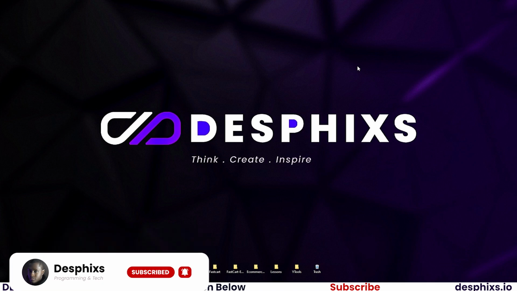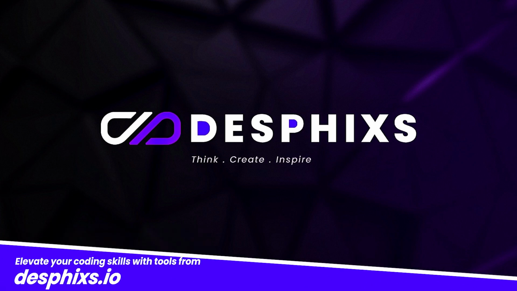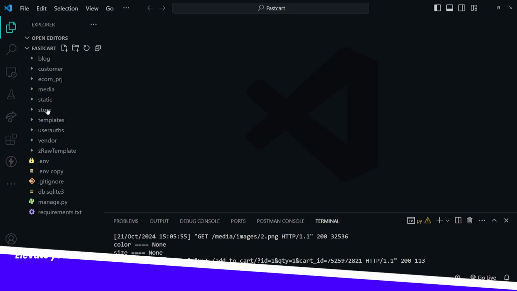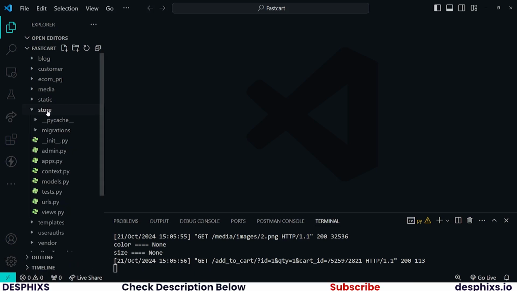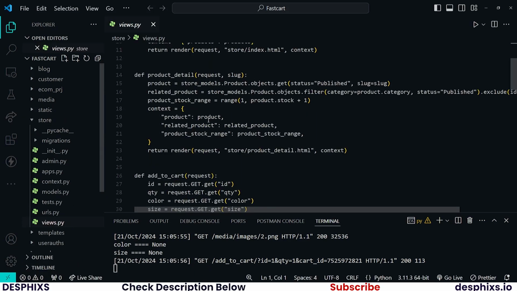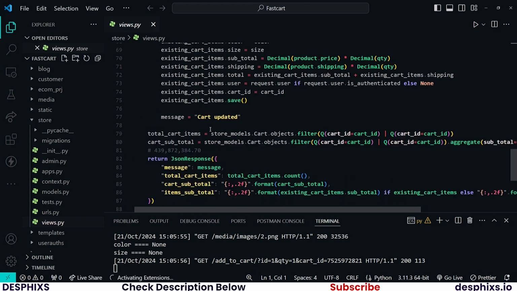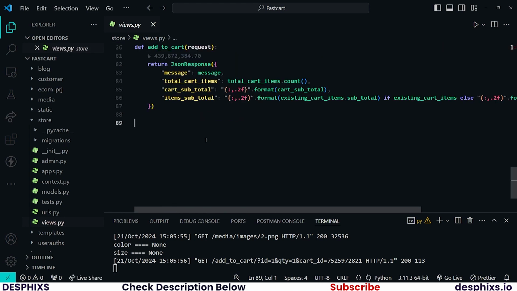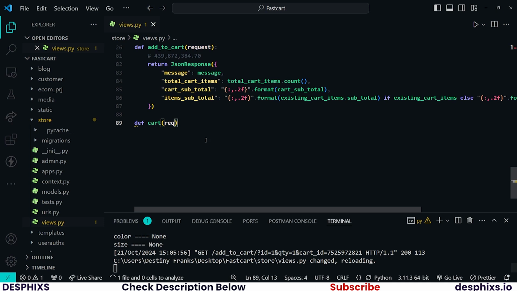So let's get started. The very first thing you need to do is to open up your code editor. For now, you need to come over to the store and views.py. And remember, in the last one, we worked with the add to cart. So in this one, we'll start off by defining a new cart function, and this will take in request as a parameter in here.